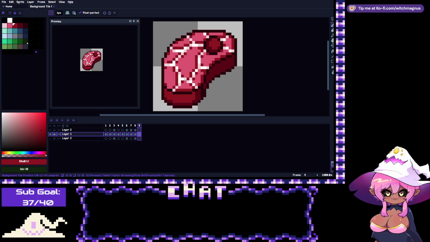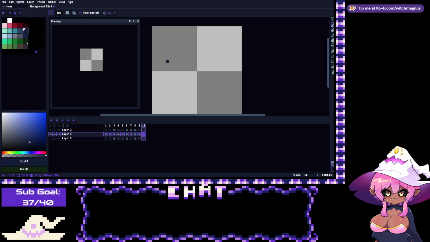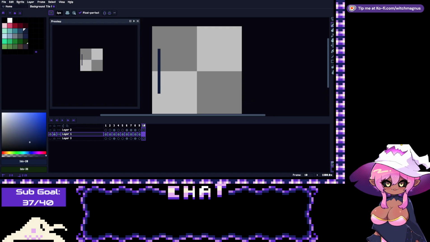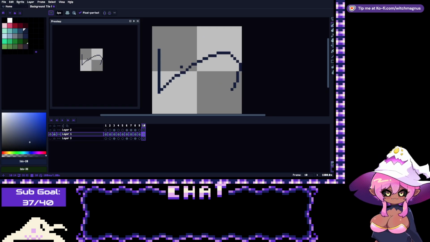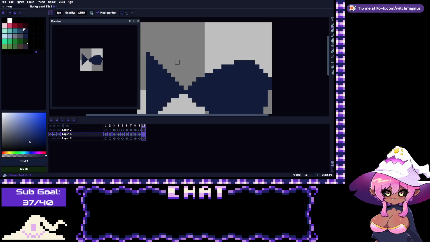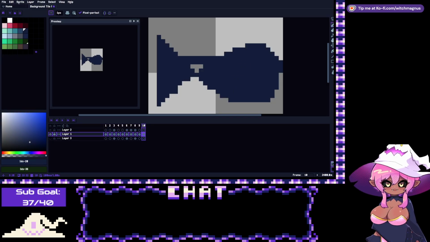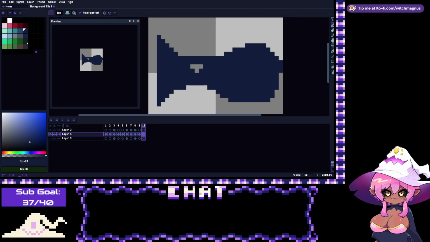Alright, I'll draw a fish. So, fish is gonna be interesting, because I just draw... Once again, just the general shape. It's not gonna be perfect, that's fine. It's just getting the general shape.